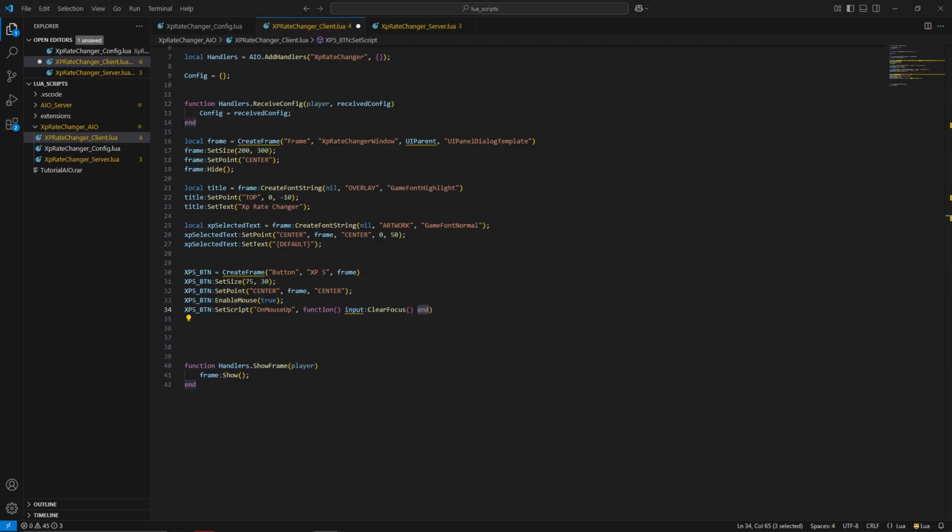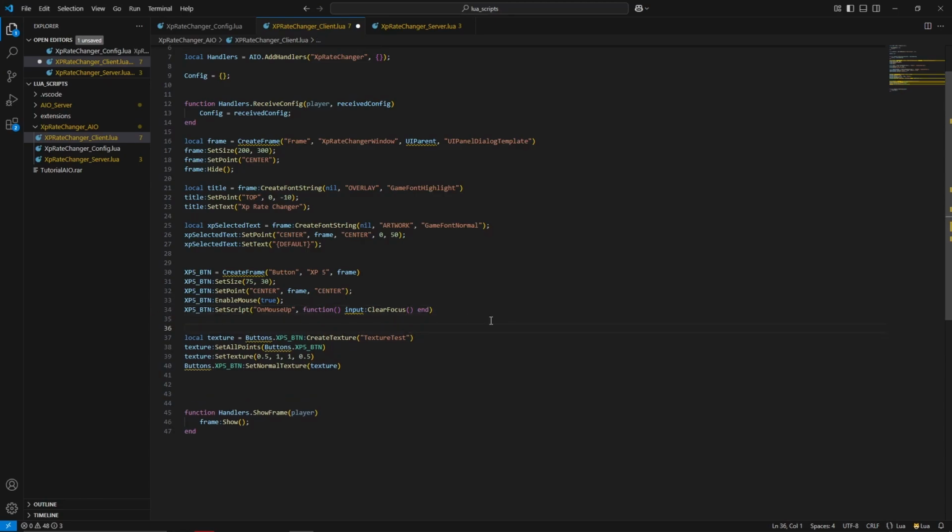Next, we want to give it the texture. I will explain what this does. So here, give texture, local texture, we create a texture, then we set the buttons. So the button 5 here. Then we create the texture, then we set the button, and we set the texture to all points of the button, so it fills out the whole button. Then we set the texture down here, and then we set it to the normal texture. Normal texture means that if you haven't clicked or highlighted it, that's the normal texture.